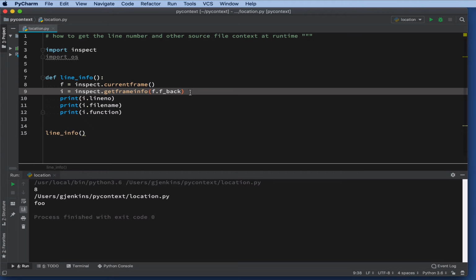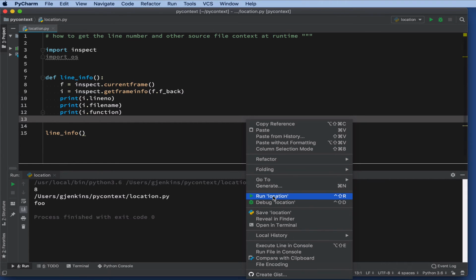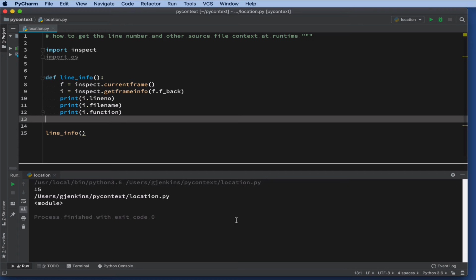So that's going to get the frame instead of the frame for line info. It's going to get the frame for where we called it. So now when we run it, you'll see it says we're in module, but it says line 15, which is where this is called.